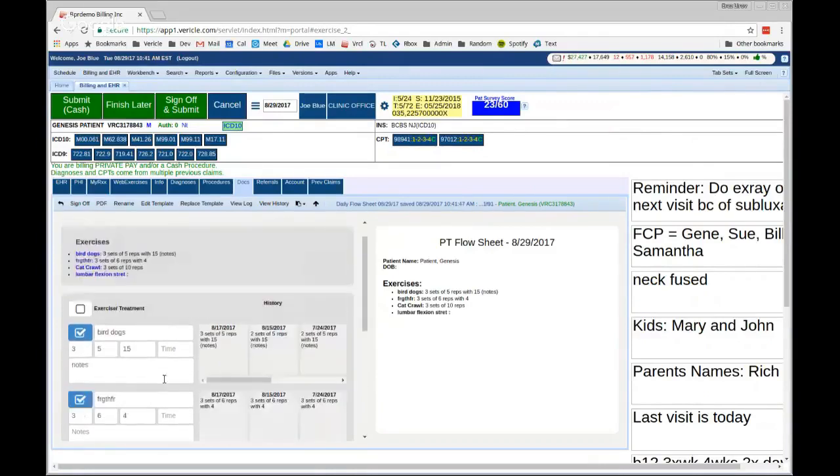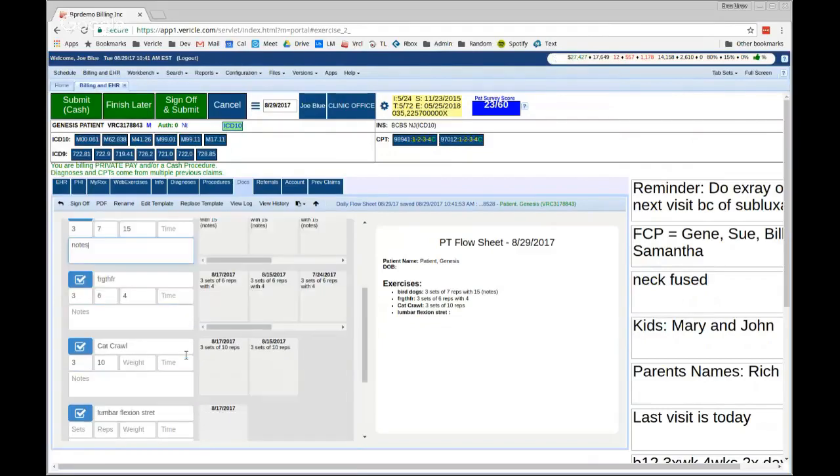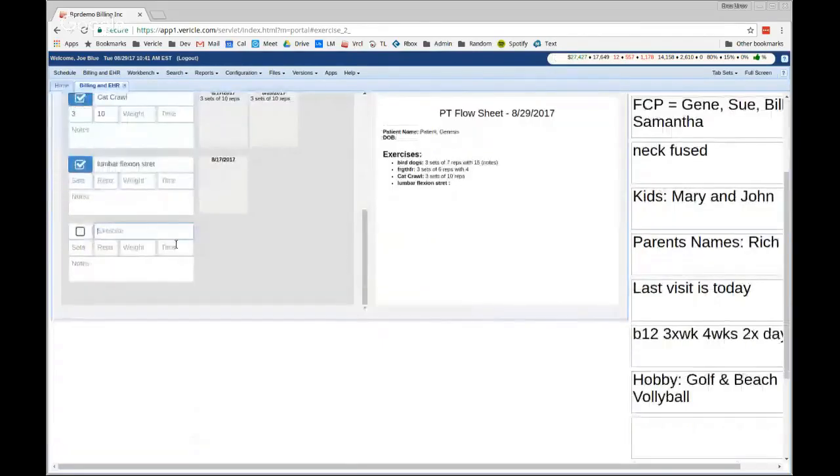If you need to make any modifications, let's say today they're going to do sets of 7 reps, you could update that, and that will update over here on the narrative. So this narrative is for today's visit, and then these are for the previous dates that have the date marked on top. If you wanted to add a new exercise, you could easily do that.